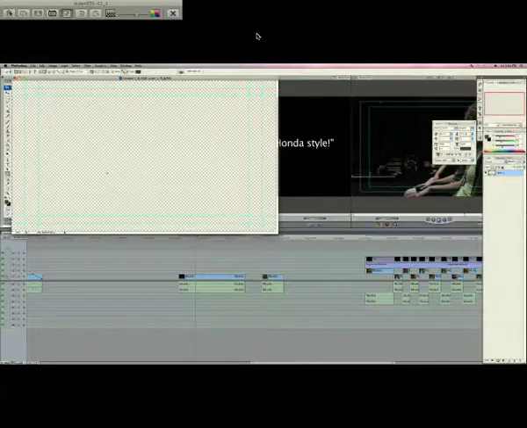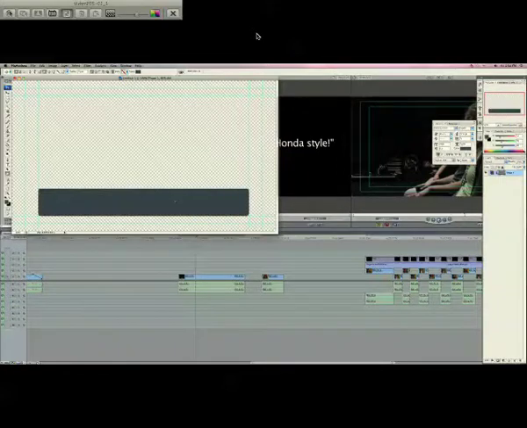I like to use rectangles with rounded edges just because they come across a little better. So we'll start it there, and we'll drag it out. And it kind of snaps to the edges for you. As long as you have snapping turned on, it'll just snap to the guides for you.